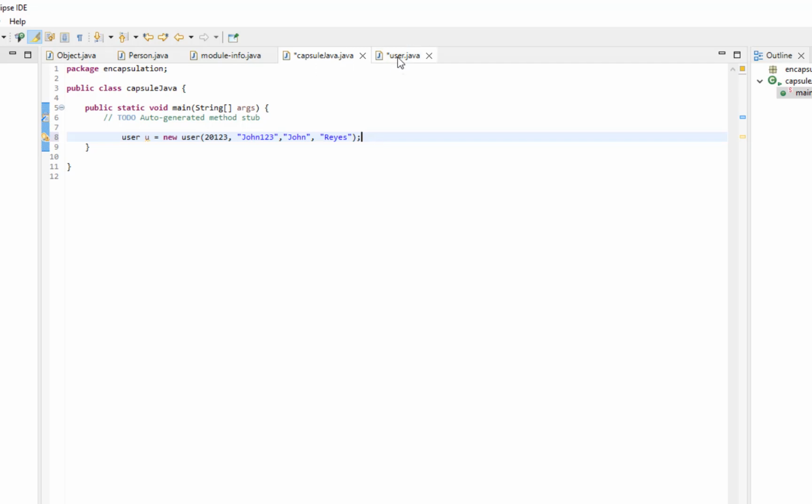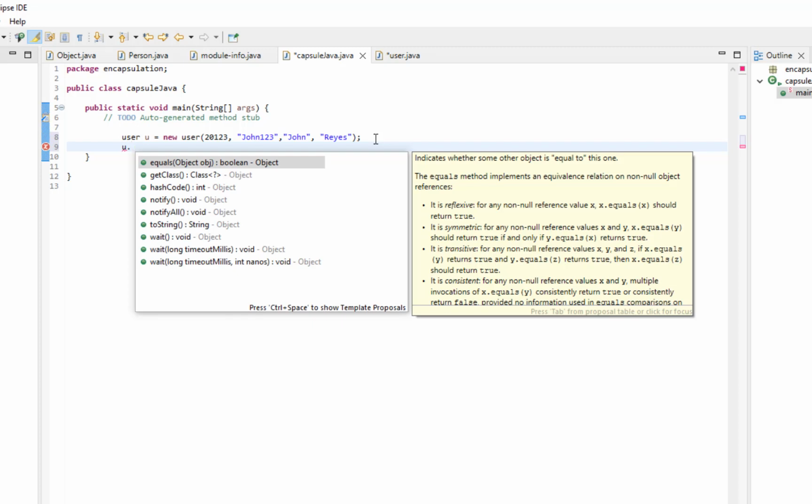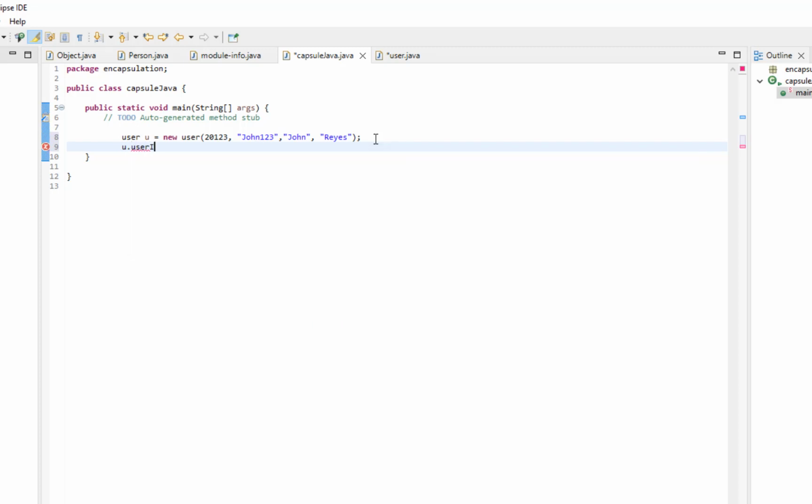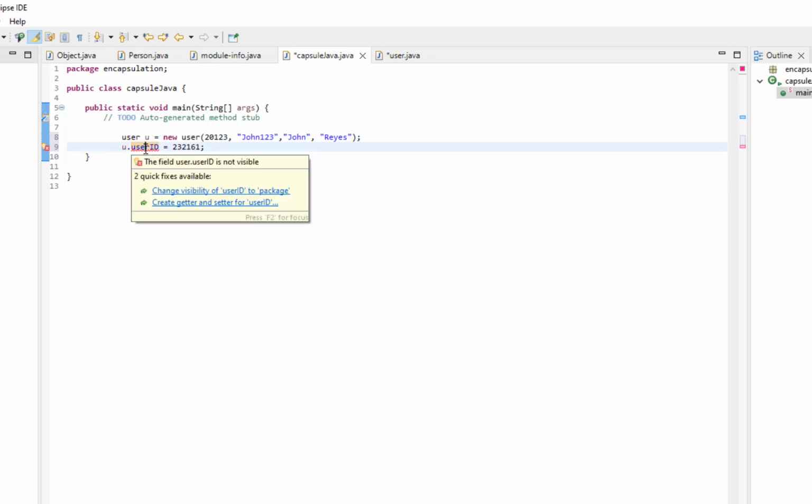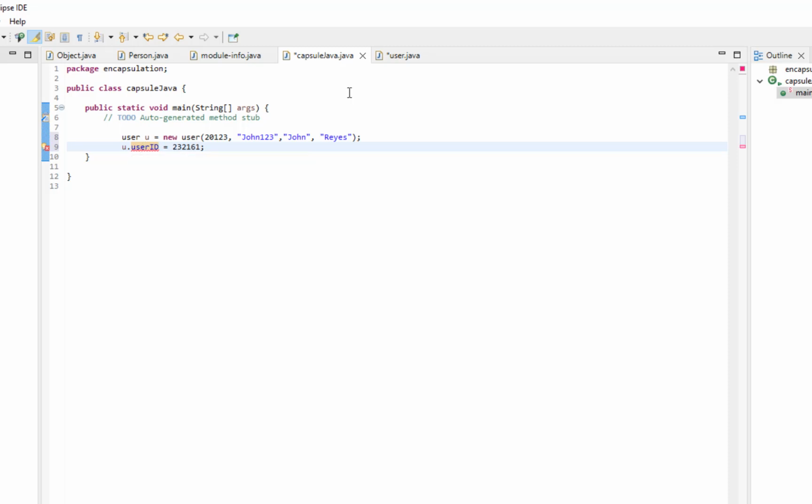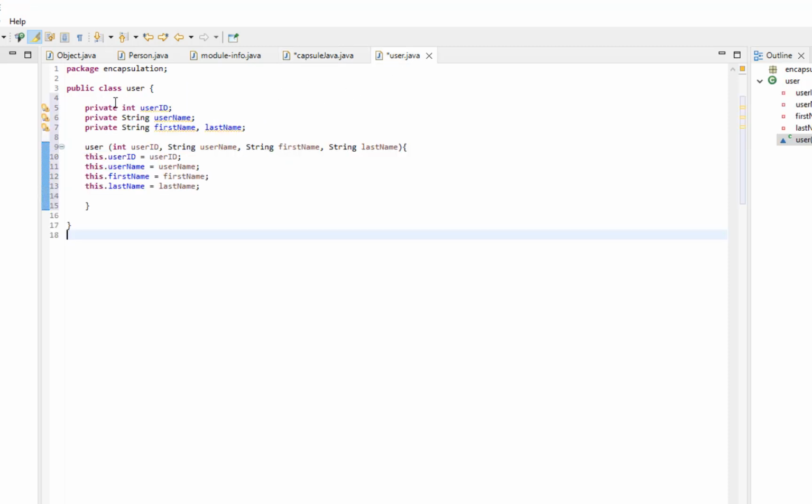we already instantiated our class here, but if we call it like q dot user ID, we can't access it, right? Like if we're going to set it, it gives an error. We try to access the user ID, but the user ID is not visible because we made it private, right?